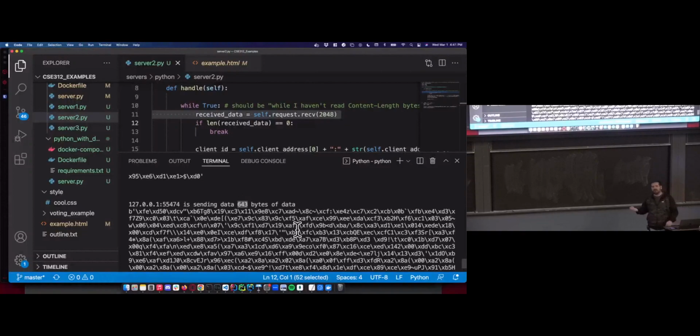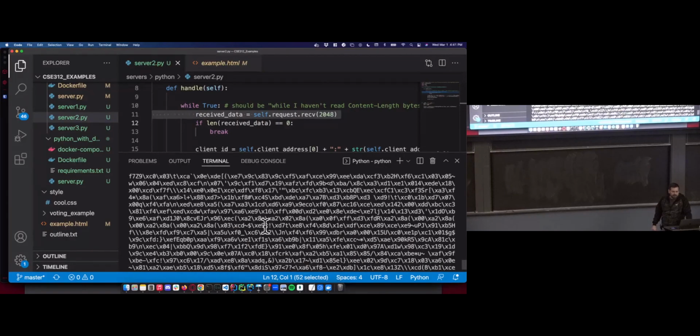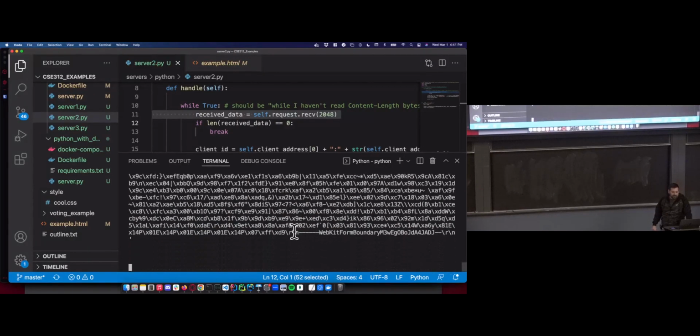This is why people try to do that shortcut. Sometimes it will work if you get past the headers. 643 probably means I have the end of it, and there I can see my closing WebKit boundary. So I am at the end of the request at that point. I would have to read quite a few times just to get that image in my code.